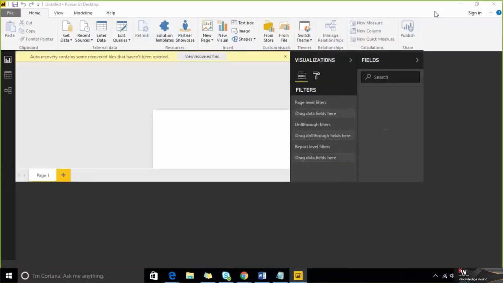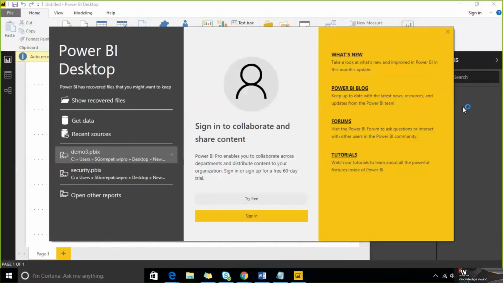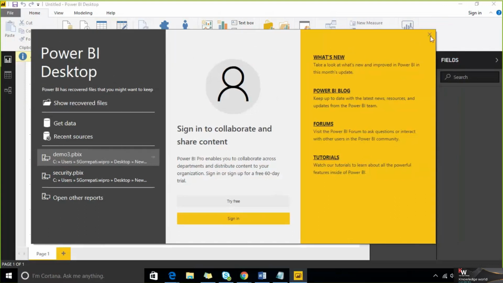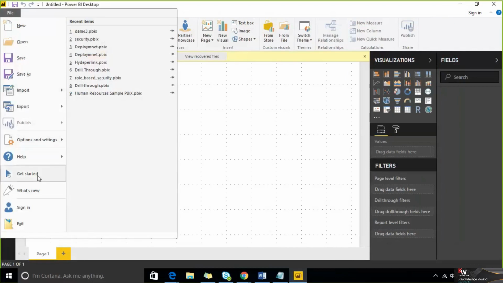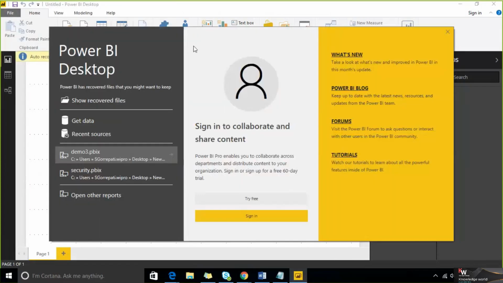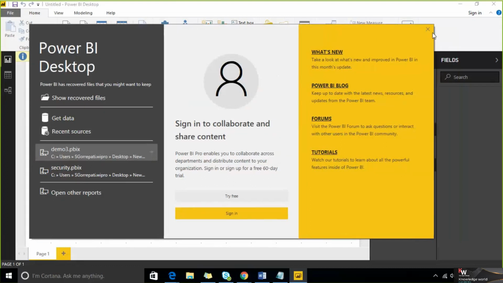Whenever you open Power BI, this is what the user interface looks like. Once you download and install the software, whenever you open the Power BI application, this is the user interface. This we will discuss after some time. We can reopen it by using File, Get started; the same window we can get. We will discuss this one later.